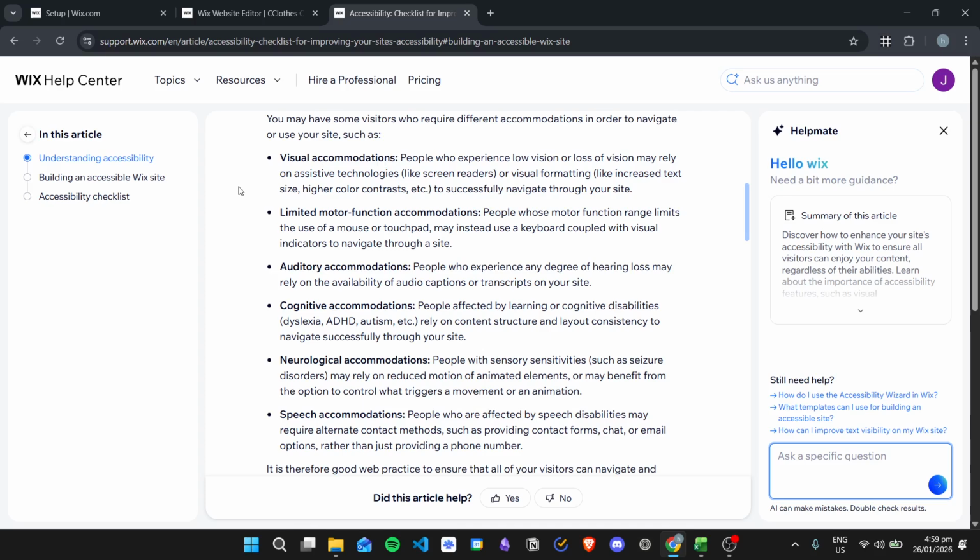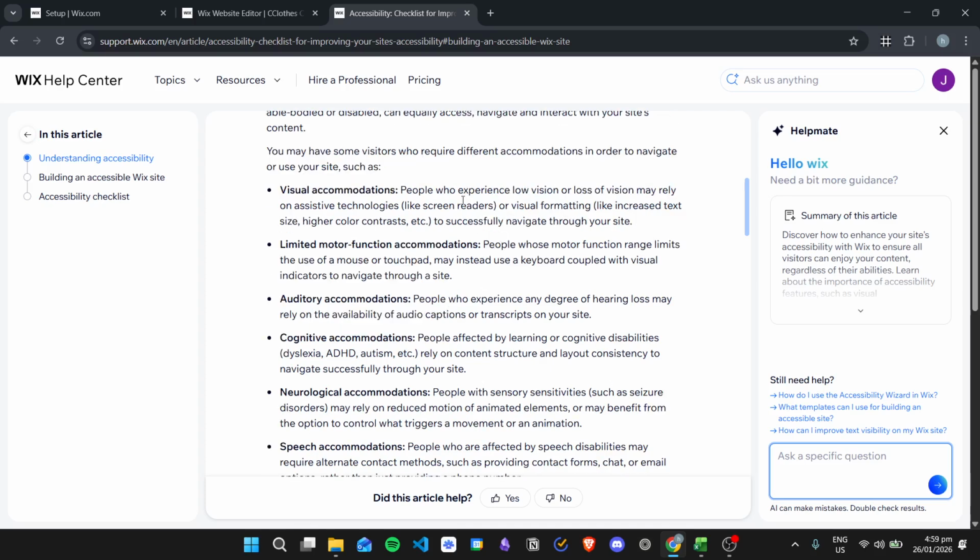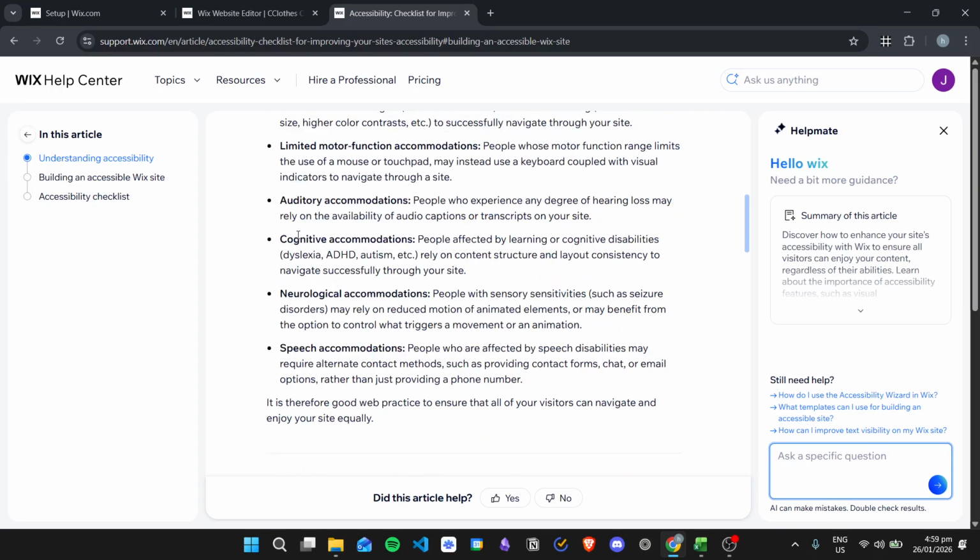And there are also other examples right here that you can have for different accessibility features like limited motor function accommodations, auditory accommodations, cognitive accommodations, neurological, and then speech accommodation. So go ahead and read the different details right here.